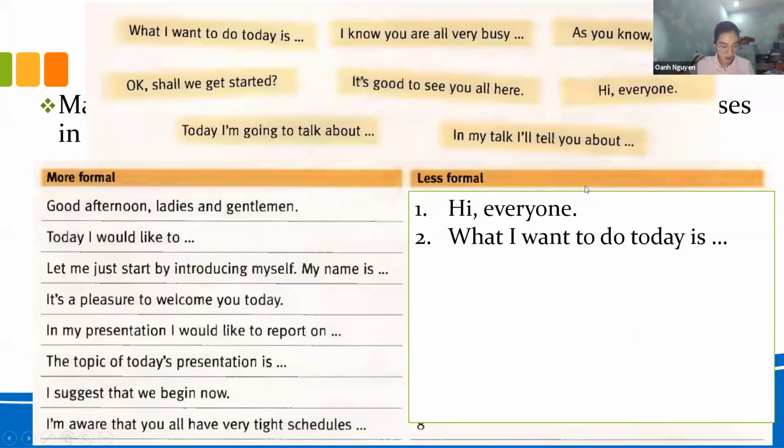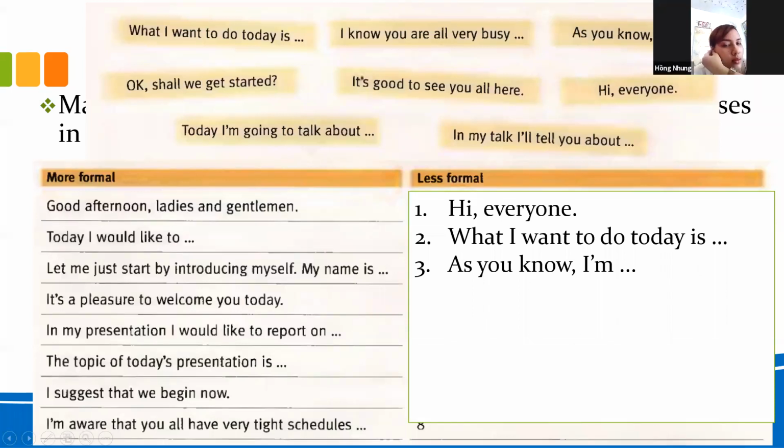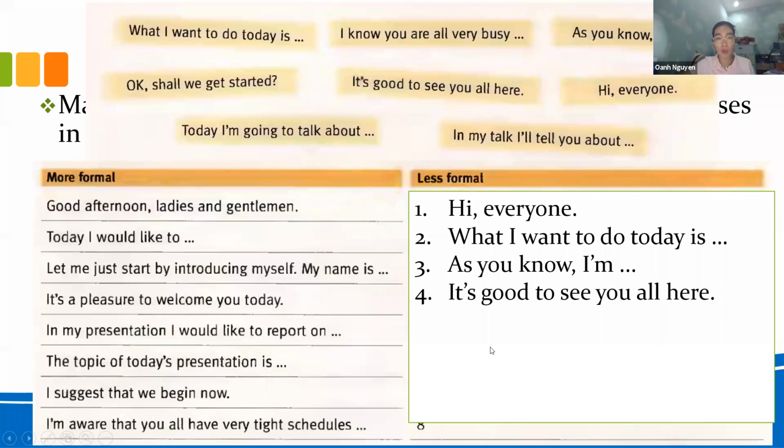Nhật Quỳnh, number 3. As you know. Now, Thu, number 4. Number 5. It's good to see you all here. Number 5. Tú Bình, please. In my talk, I'll tell you about.